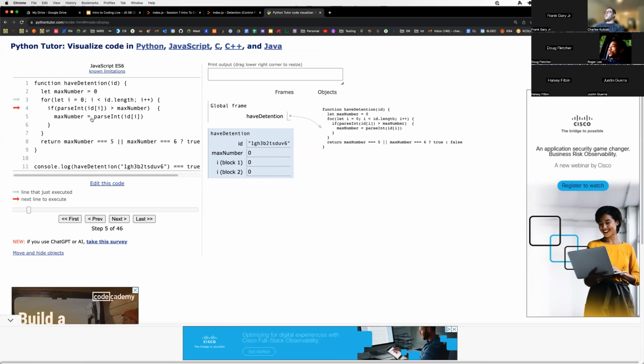We come in here, we have an if statement. So we move inside of our if statement and we assign max number the value of 1 on our very first pass through. We keep going, and we're going to hit the letter G. That's not a number, so we skip over our if statement because this is false, and we don't execute this code. We go back up into our for loop, and we're going through this block by block.